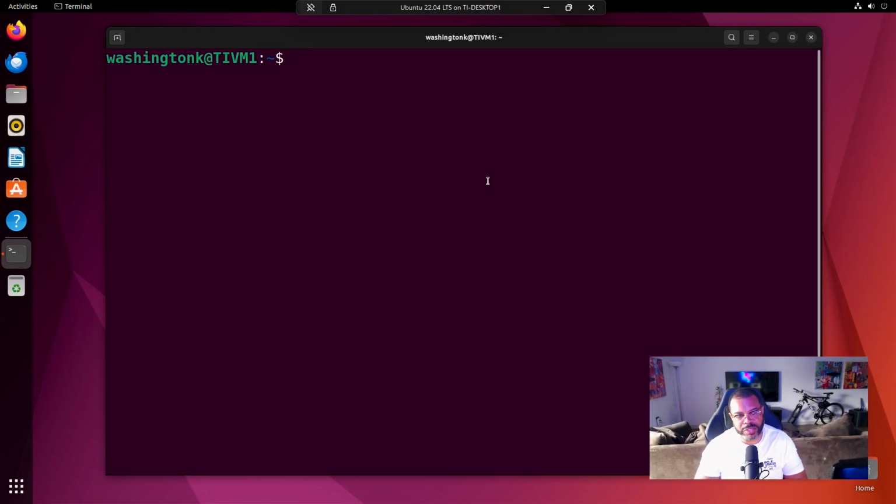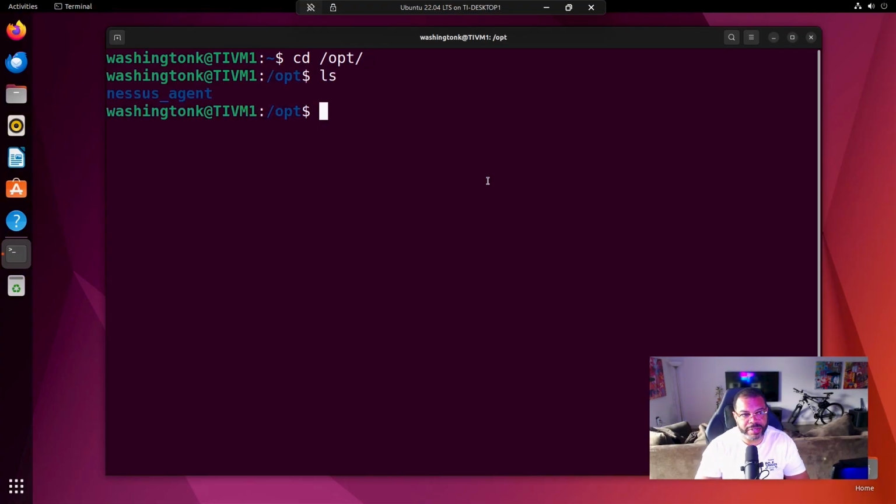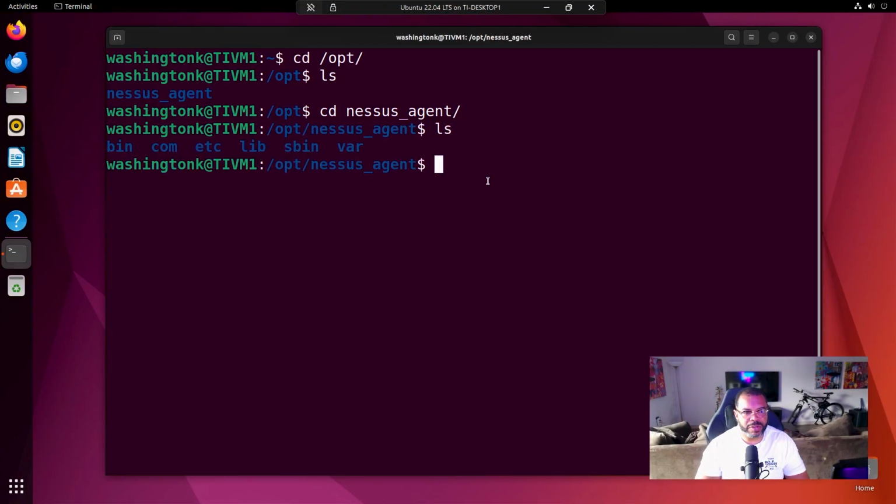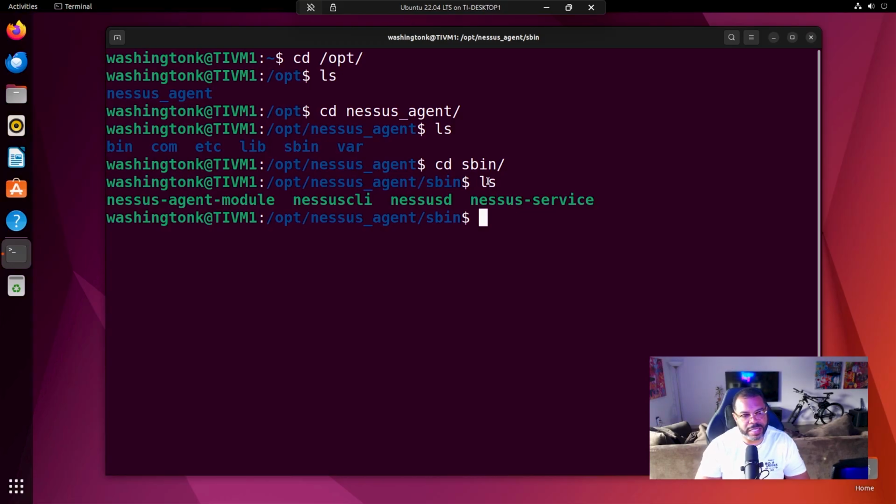And so we're going to go to the opt. We're just going to type cd /opt, and I'll tab that out. Do ls to look around. There's nessus_agent right there. I'm going to cd to nessus_agent. I'm going to look in here, and so I have several files. I believe it's sbin. I'm going to check it, and there's the nessuscli.